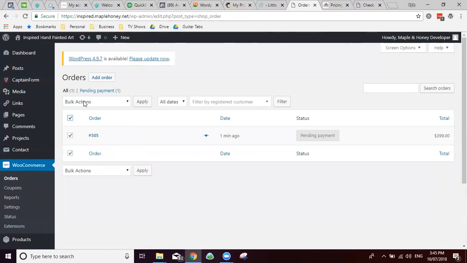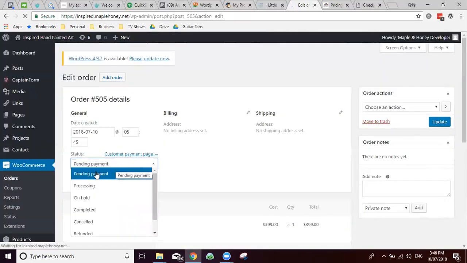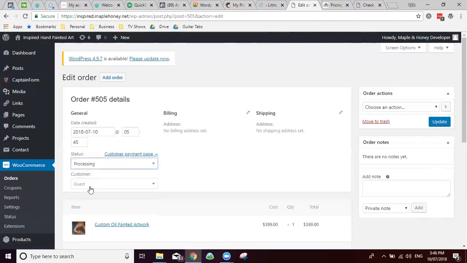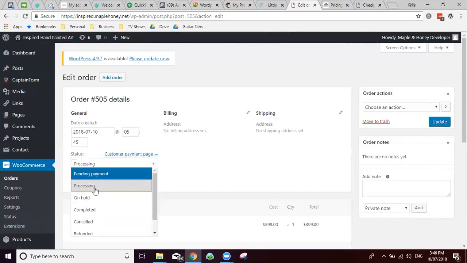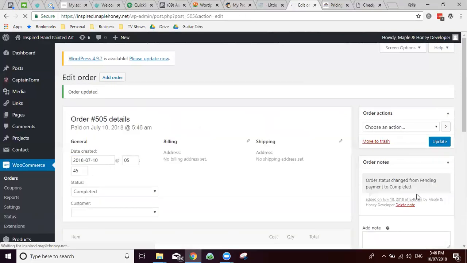Once you've shipped them, you can change the status. Right now it's saying pending payment, but let's say that they already had paid. We can change the status at any point just by clicking on the order, coming in here, and changing the status from pending payment to processing, which means that you're creating the painting and getting it ready to ship. Once you're ready to ship it, if you click completed, that will send a notification to the customer automatically saying, hey, your order's been completed and it's on its way. So it's a good system to use just to have a bit of a workflow.